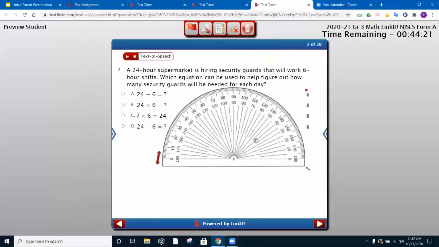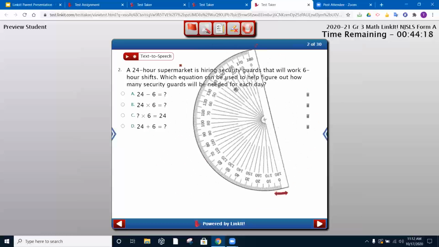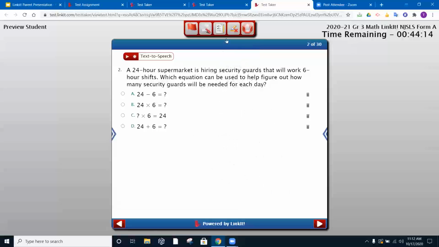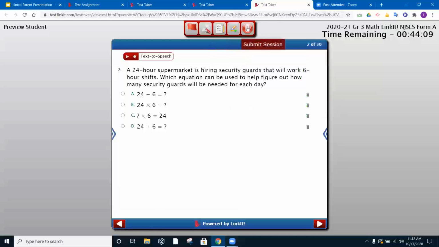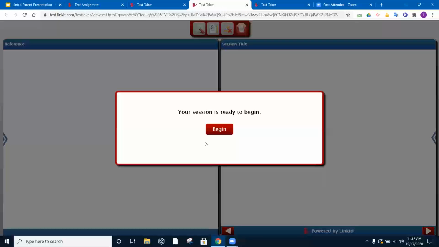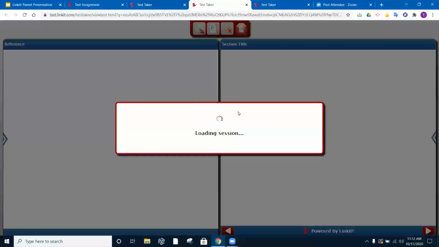You can make it bigger, you can rotate it, and you can make it go away. You have your list of questions, highlight the text, and submit. Let's go on. This one is going to be an older student.